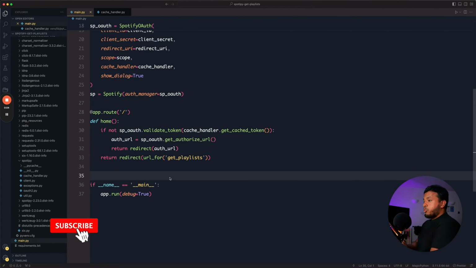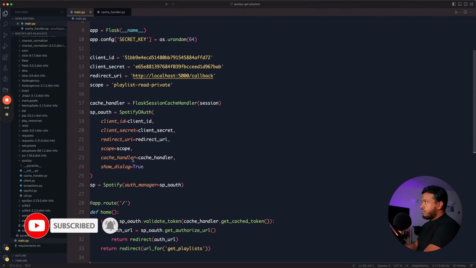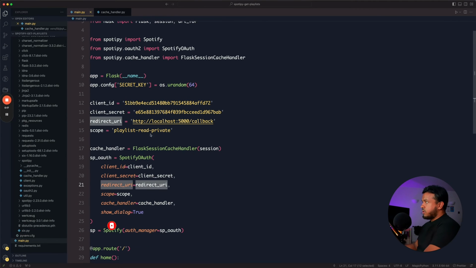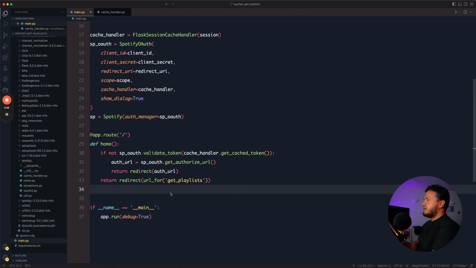Okay, the next endpoint that we're going to create is the callback endpoint. If you remember, early on we defined this redirect URI, and we set that equal to http://localhost:5000/callback. Now this one's a bit trickier to explain if you aren't familiar with OAuth and how Spotify does OAuth in their authorization flow. If you are interested in a more detailed explanation of OAuth and Spotify OAuth, I will put a link to my other video where I go in depth into that.